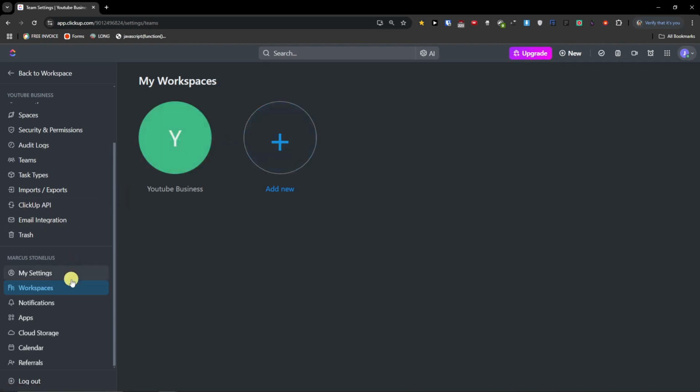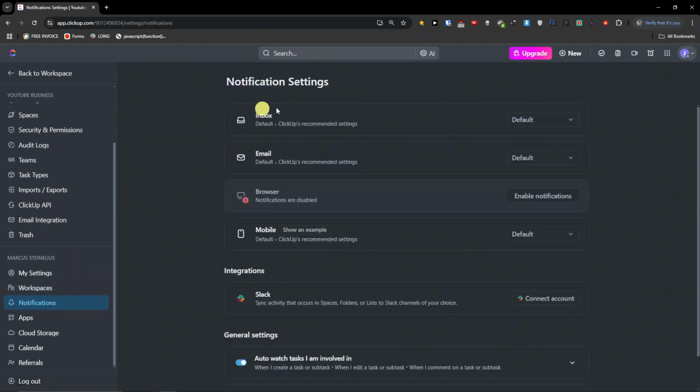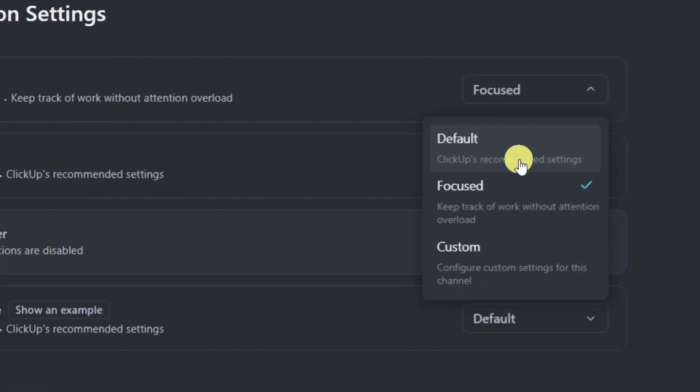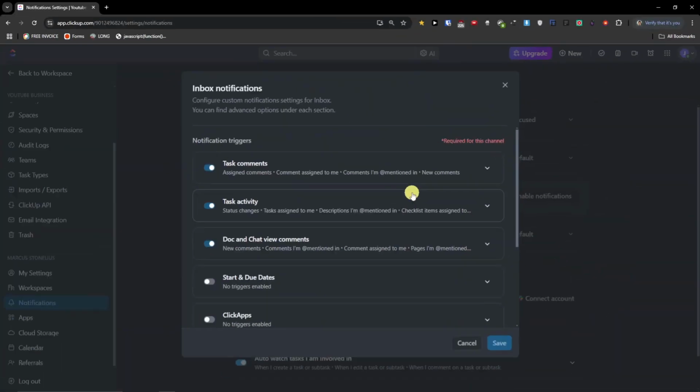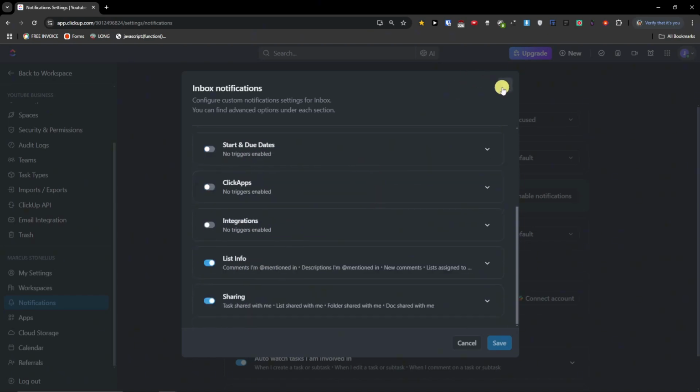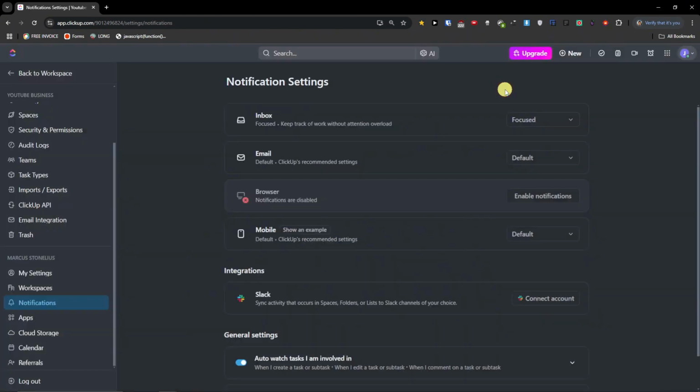So that's it. Then you're going to have notifications, where you can optimize them. For example, for the inbox, you can have it as default, focused, or custom. So I can click custom here, and there you're going to find notification triggers, and you can again enable or disable the notifications. This really depends on what kind of work you do.